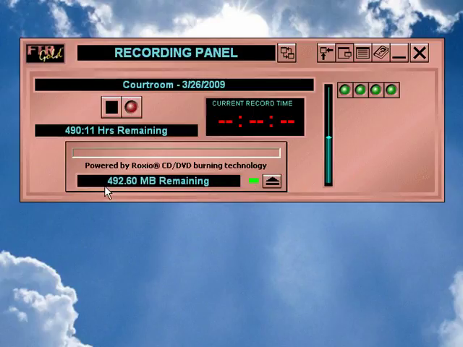To the left of the light is a message that tells how many megabytes are remaining on the CD. If you click on that message, it will tell you how many hours are remaining. Click on it again. It tells you the percentage of space used on the CD. And then there's a graphical representation of how much audio is already on the CD. I prefer the hours remaining.